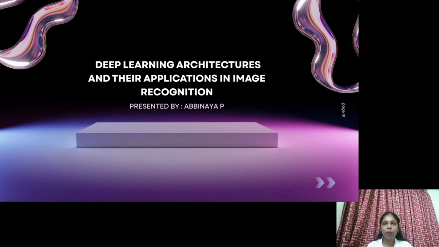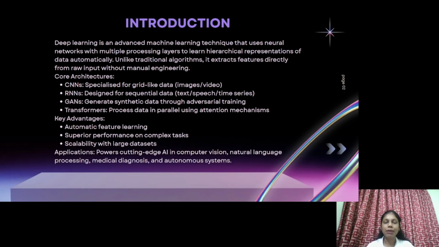I, Abhinaya, will walk you through the powerful role of deep learning in transforming how machines see and interpret images. Deep learning is a branch of machine learning inspired by how the human brain works. It uses artificial neural networks with multiple layers to automatically extract features and learn patterns from raw data, especially images. Unlike traditional models that need manual feature extraction, deep learning handles everything from edges to complex patterns.